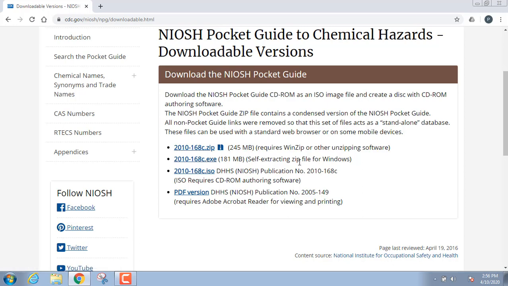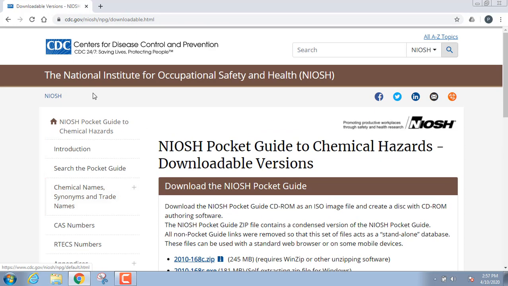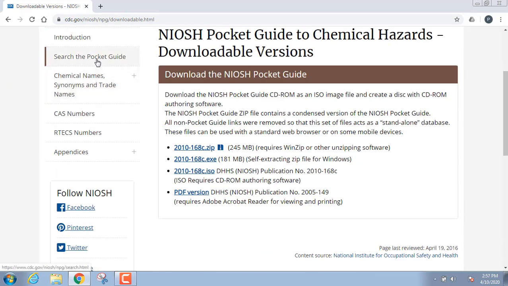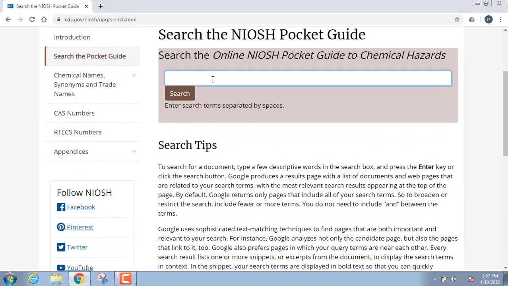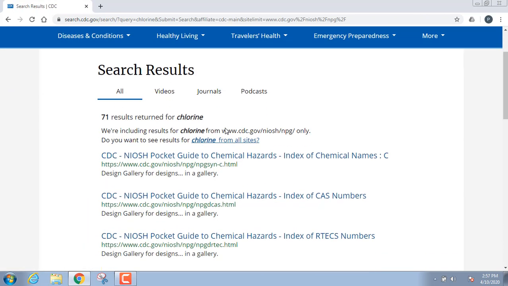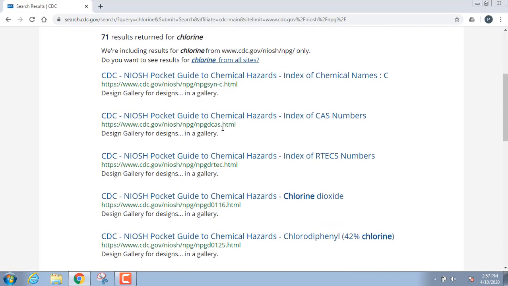Essentially, what it does is it works in your browser, and it looks like you're online, but you're really not. So you can have NIOSH in the same interface as when you use it online, but not connected to the internet. So I'm going to come over here, and I'm going to click Search the Pocket Guide. And I'll just show you what it looks like when you do it online. So we're going to go back to our good old chlorine here, because that's what we've been using as an example. And you'll get a bunch of hits on it.